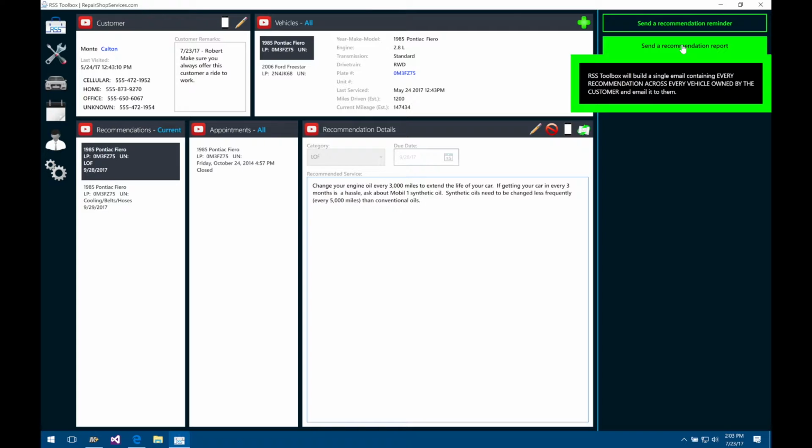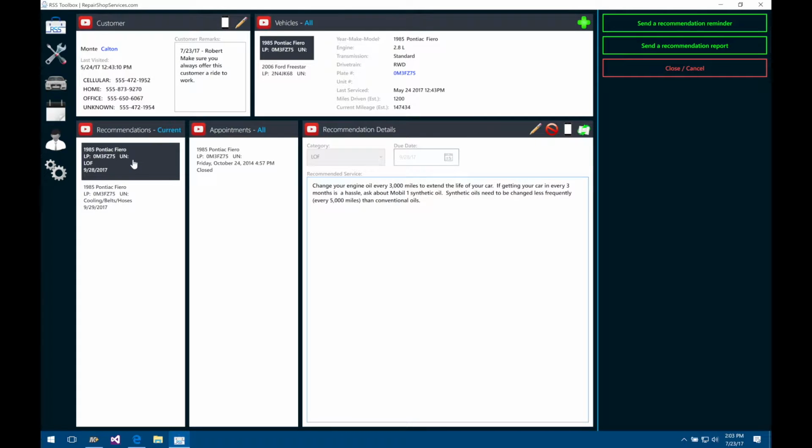If I choose to send a report, then it's going to compose a single email containing both of these recommendations and send that out to the customer so they get to see the recommendations, every single one of them, across every vehicle that they own.